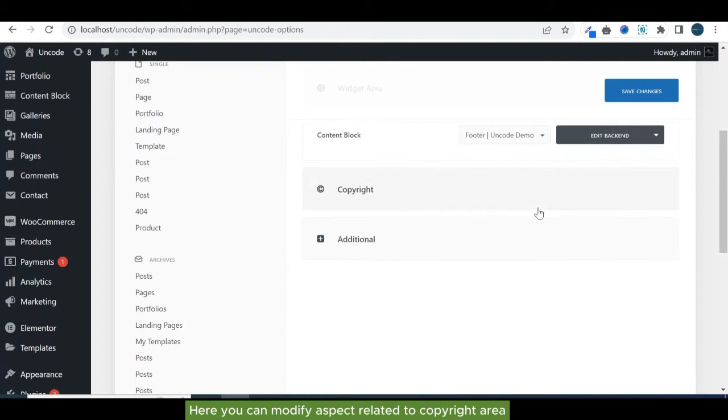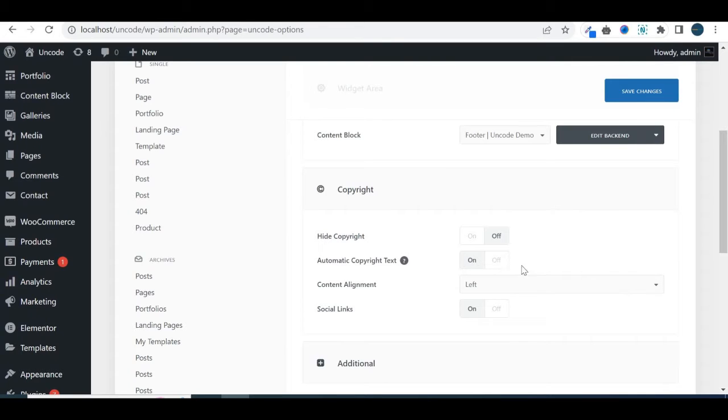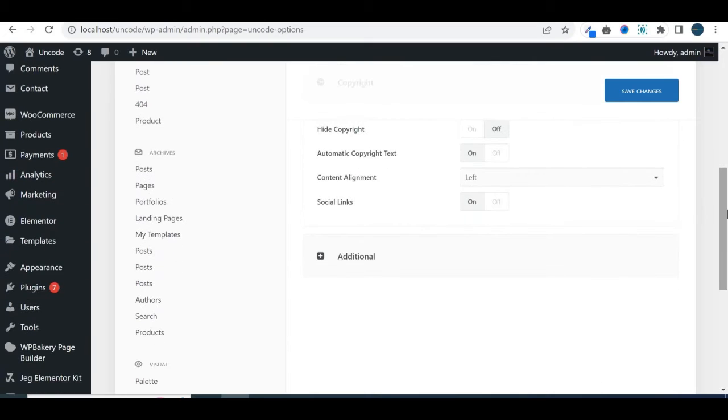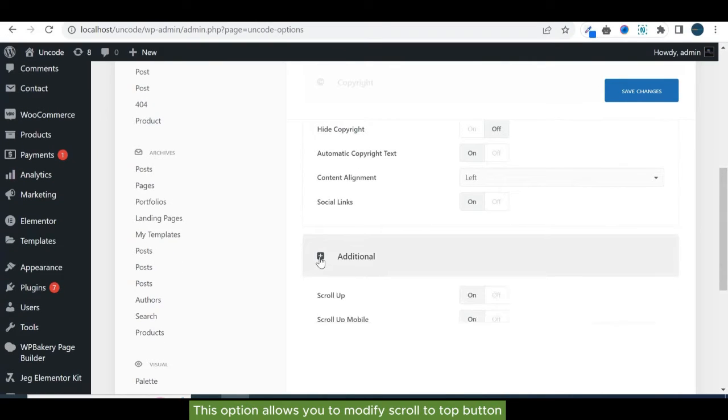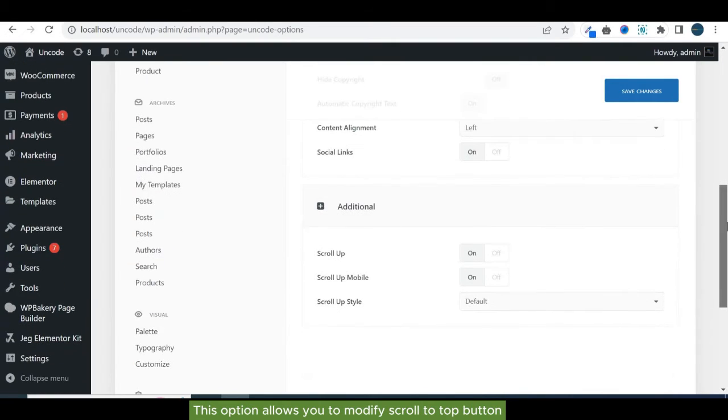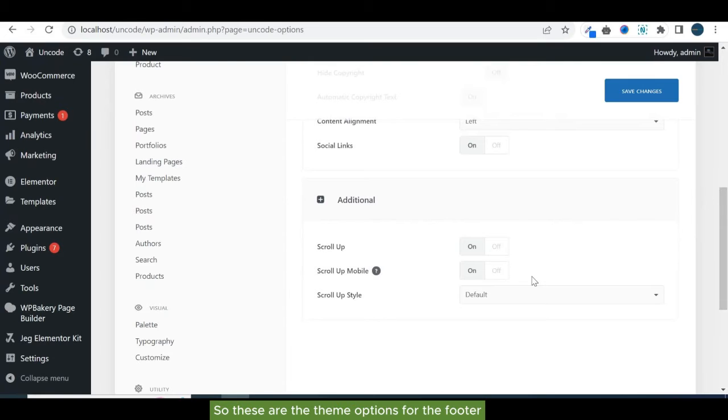Here you can modify aspects related to the copyright area. This option allows you to modify the scroll to top button. So these are the theme options for the footer.